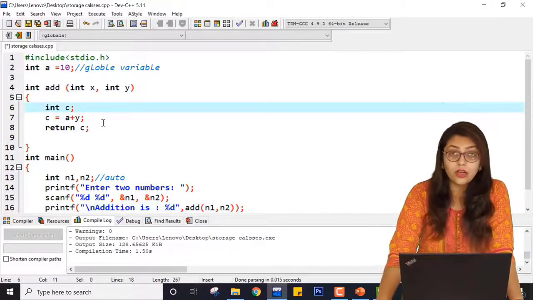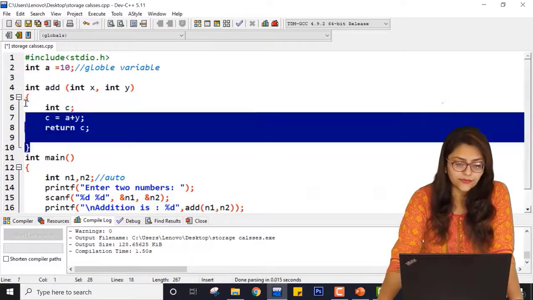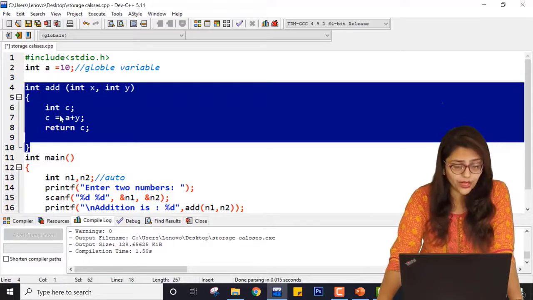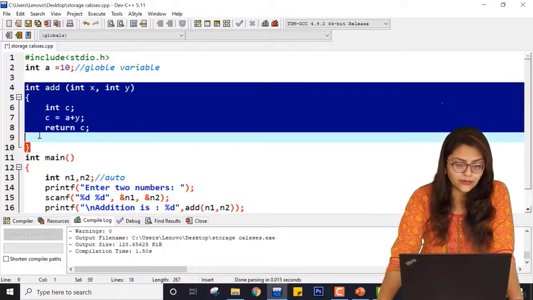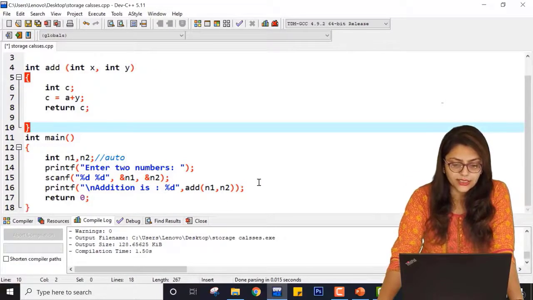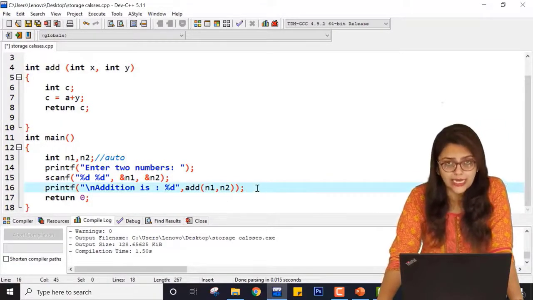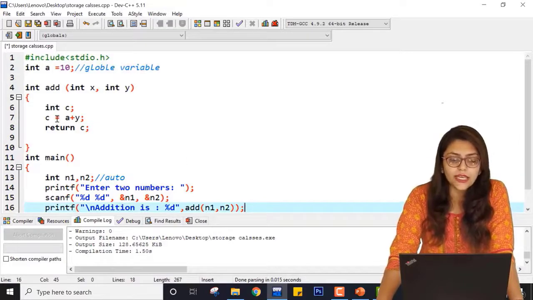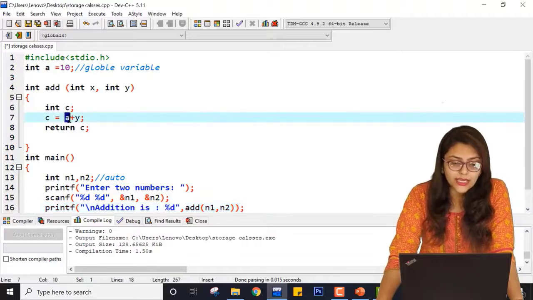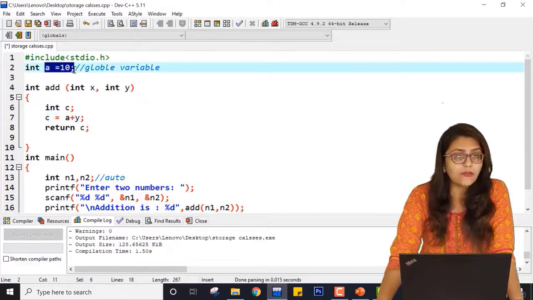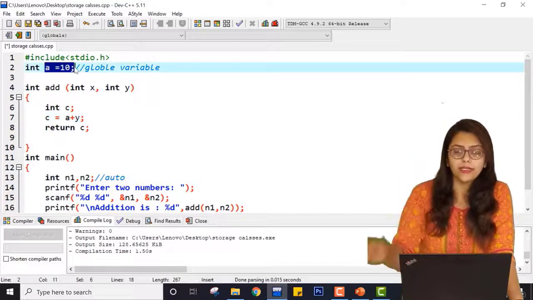Then I am creating another variable whose scope is inside this function only, because it is an automatic variable. So this c can be accessed only inside this function. If I use this c inside the main function, it will give me an error. Now the value of c equals a plus y, right? So here this a is nothing but this global a, because I have not declared it locally. I have declared it globally.